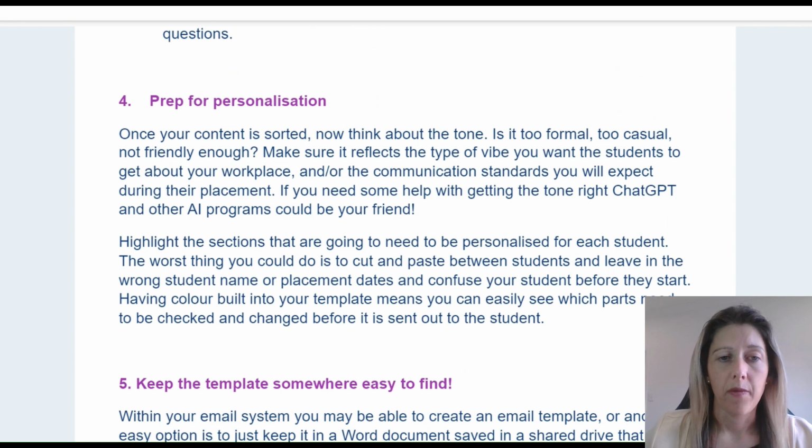Step 4 is to prep for personalisation. So once your content is sorted, now think about the tone. Is it too formal, too casual, not friendly enough? Make sure it reflects the type of vibe that you want the students to get about your workplace and or the communication standards that you will expect during their placement. If you need some help with getting the tone right, then ChatGPT and other AI programs could really be your friend for that reason.